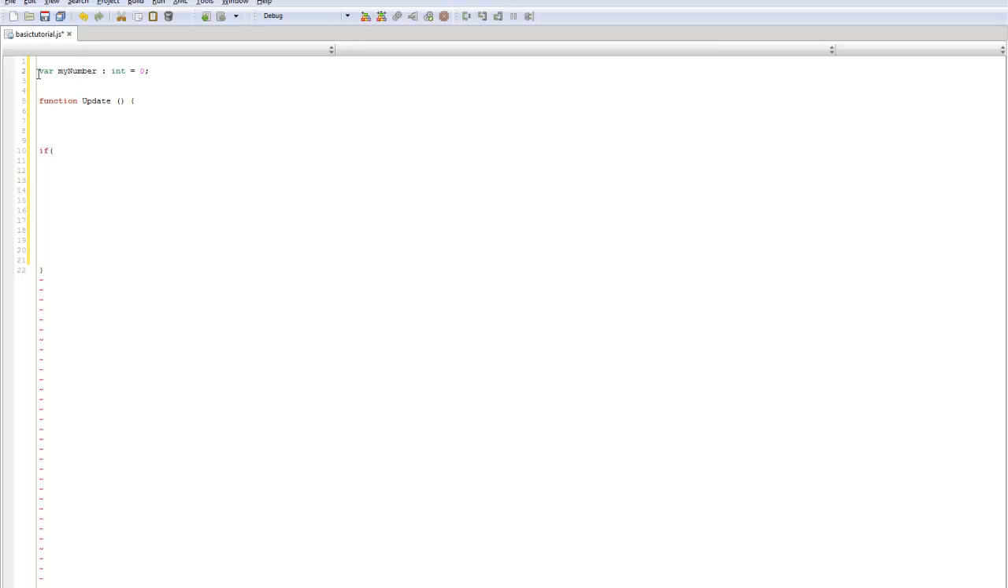Okay, so a variable is just like an object you create, and my number is the name, where you want the name to go that you reference. And then int is just a whole number, like 0, 1, 2, 3, 4, 5. And then a float would be like 0.1 or 0.2, and they have decimal points, but we're just going to be covering ints in this one.